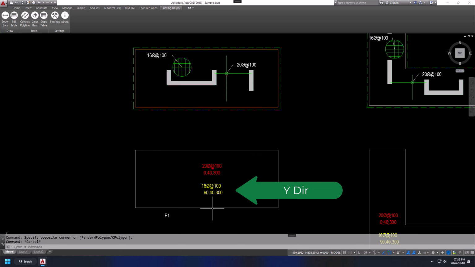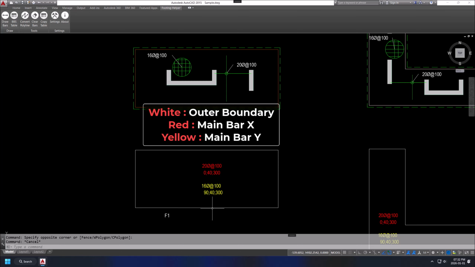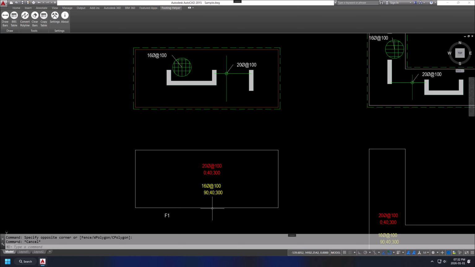For the bar along the y direction, the process is the same. The only change from the first bar is that the bar angle is now 90 degrees. Colors are also important here to identify element types. White color is fixed for the outer boundary, and red and yellow colors are for main bars.